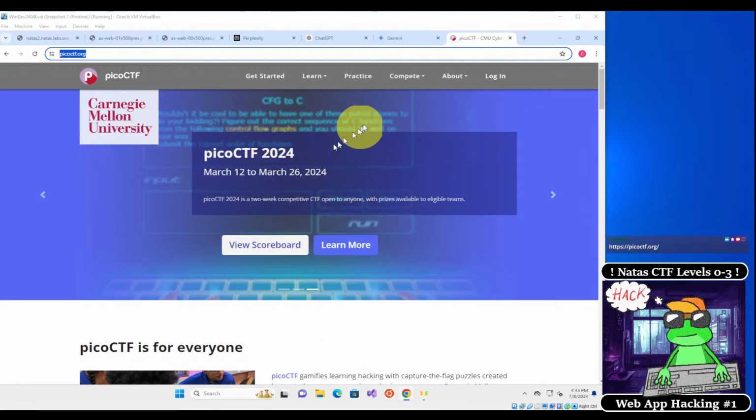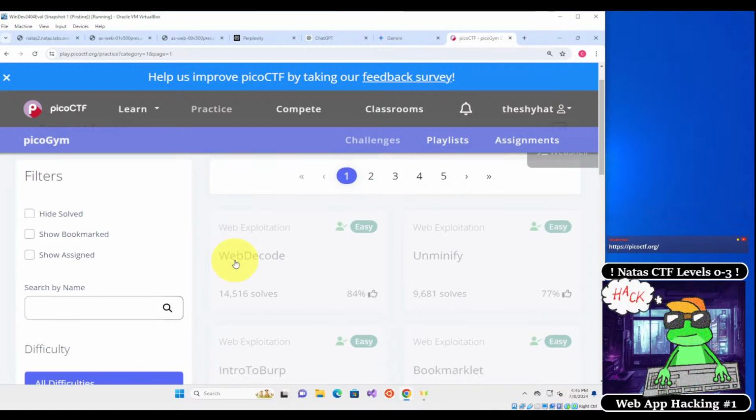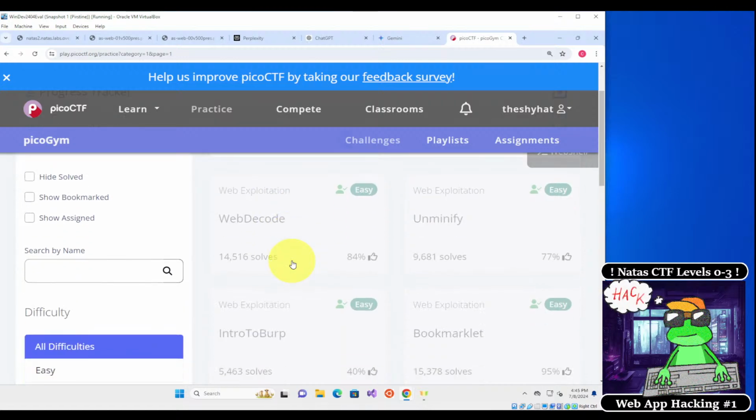What you can do is you can log in, and I'm going to log in. So I guess I've already logged in. After you log in to the picoctf.org website, you're going to have a lot of different challenges that you can attempt in order to learn more about cybersecurity.